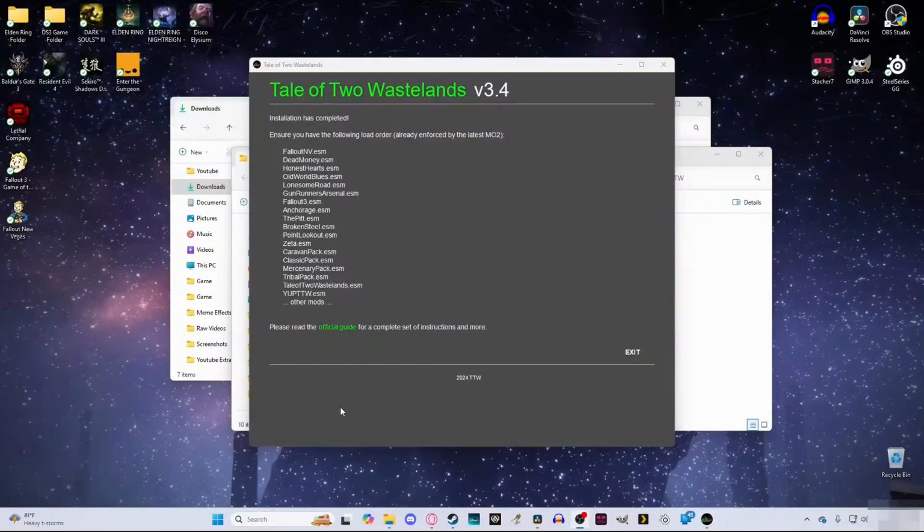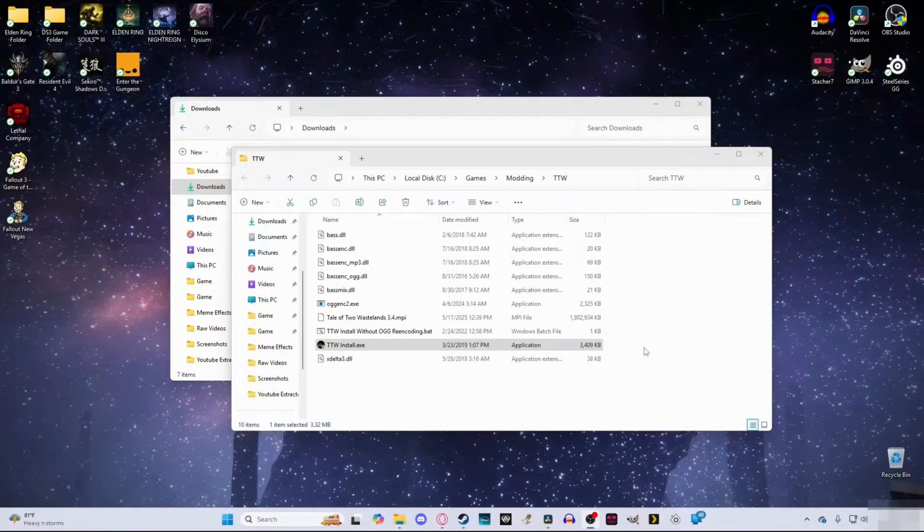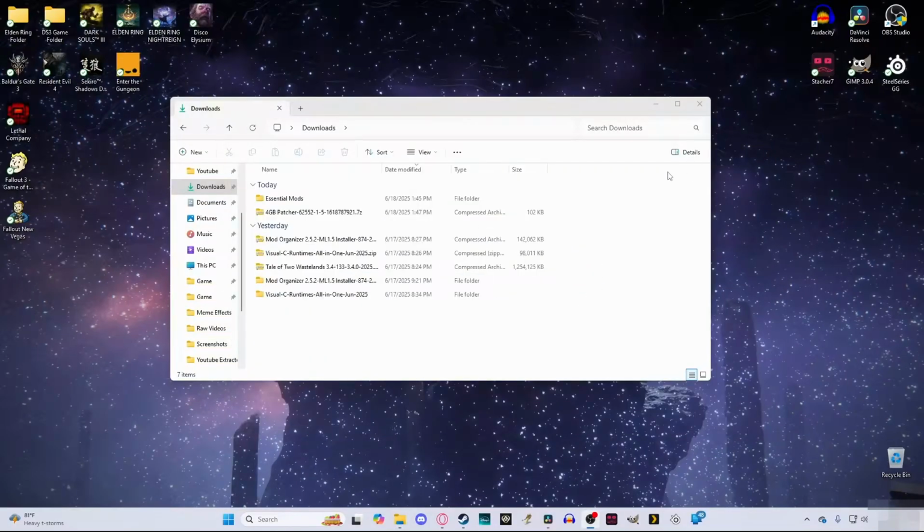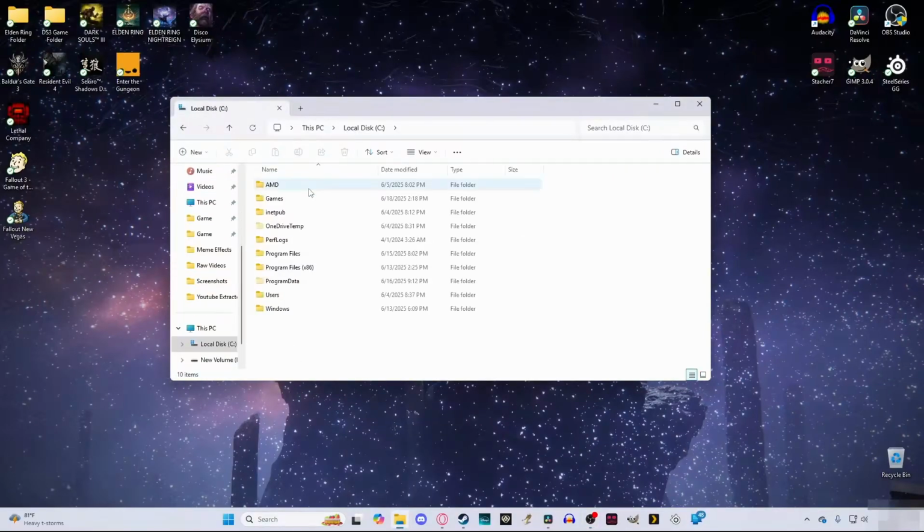You'll see this screen at the end if you've successfully installed Tale of Two Wastelands. Just click Exit. Next thing I'm going to do is navigate to the Tale of Two Wastelands folder that we just did this installation to.